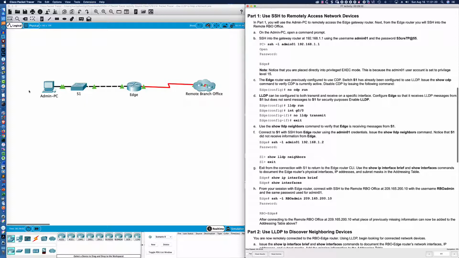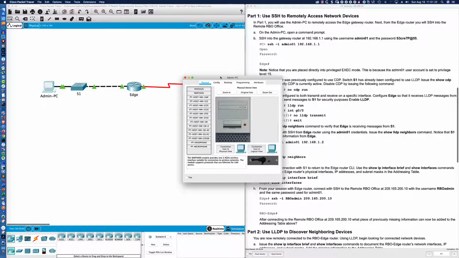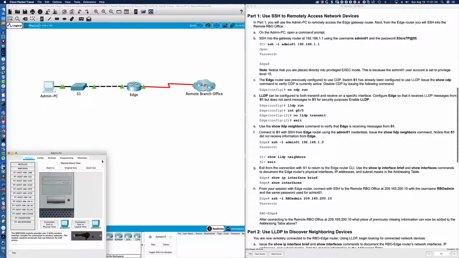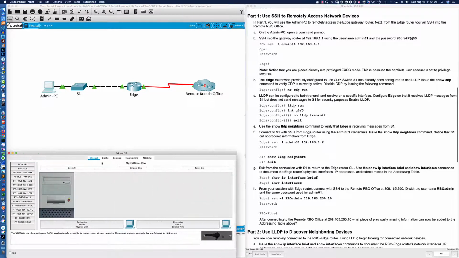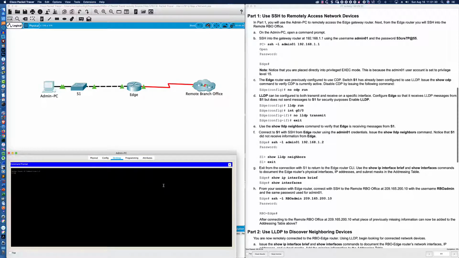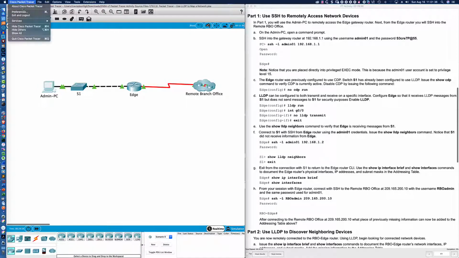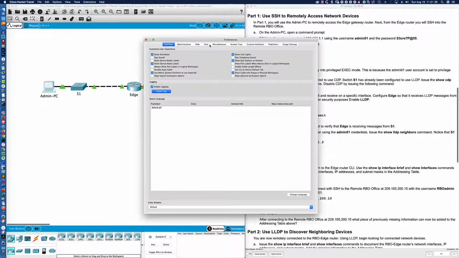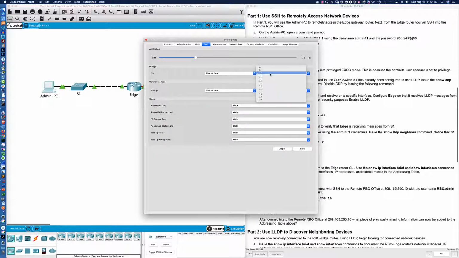So let's go ahead and jump on the admin PC here. Let's pull this down and give ourselves a little more space with which to work. We'll come over to the desktop, and we'll come to the command prompt. And the command prompt is extremely small. So let's come up here to Packet Tracer Preferences and take a look at the font, which I thought we had blown out to the largest size. It appears that I didn't. And so this is how you would change the font.